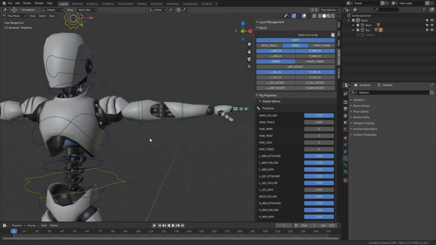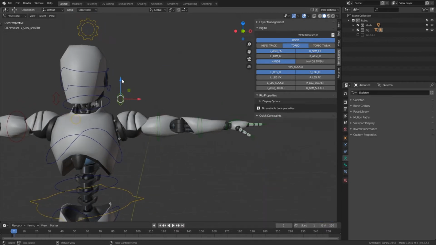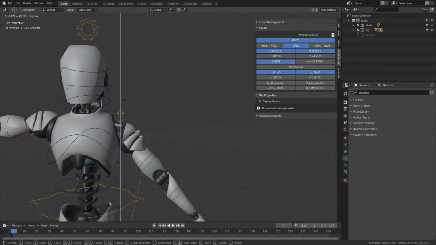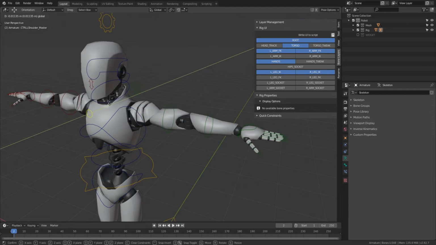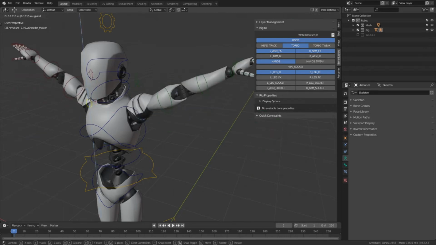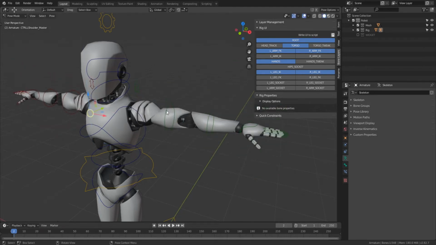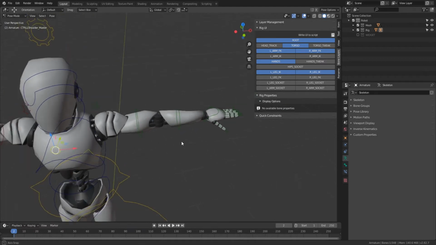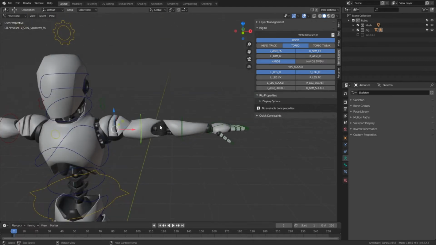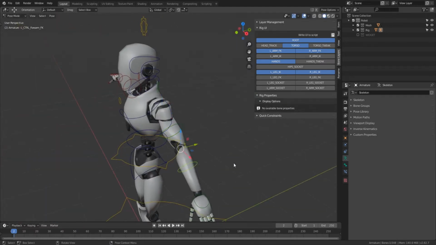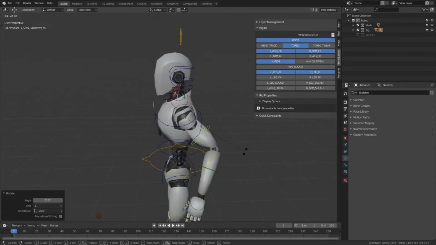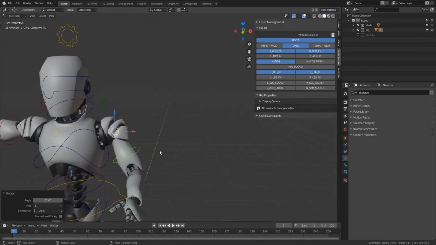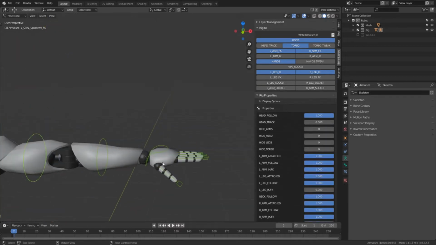Okay, so if we move into the arms, we have the shoulder controllers here, which you can use, or you can also move them both at the same time with this central control here, which can come in handy sometimes. We've got an FK setup at the minute for the arm, just regular FK, nothing too special there.